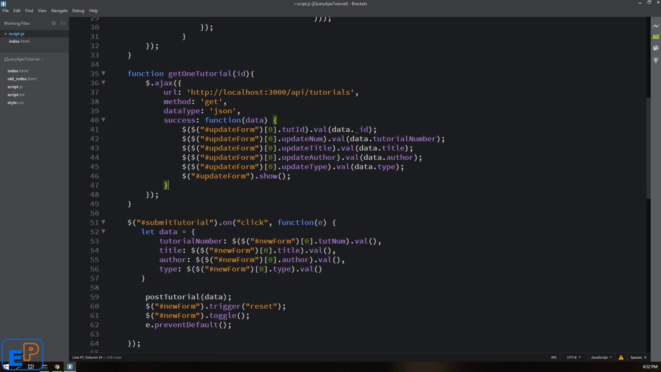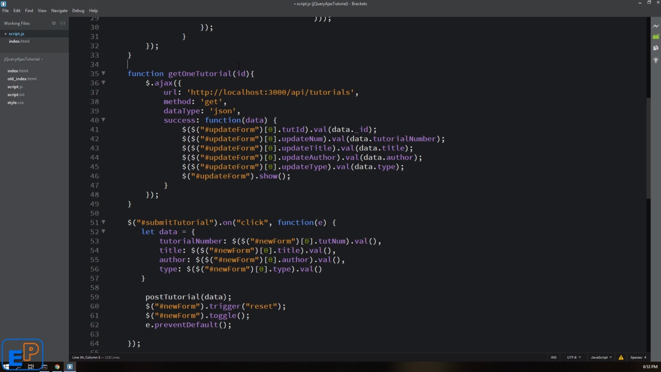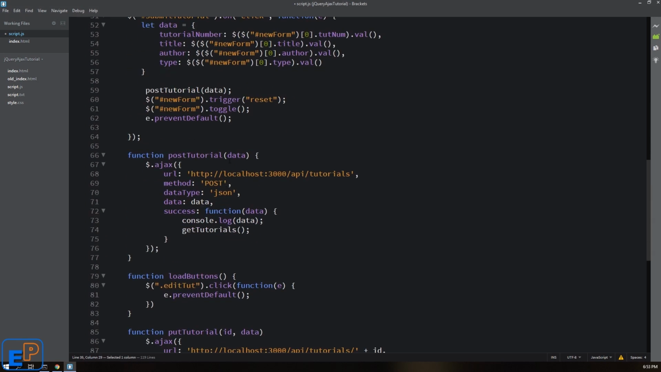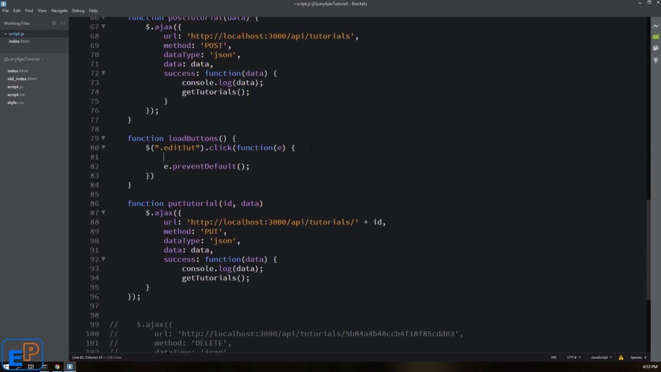So once we have that, we'll also show the update form. Right now it's hidden from view, you can't see it. And there we go. So we need to trigger this, call this function with an ID. And we're going to do that in our load buttons here. So now we want to say that when the edit tutorial is clicked, we're going to get one tutorial, and the ID is going to be, I'm going to type this out and then explain it, right? Data and then tut ID.